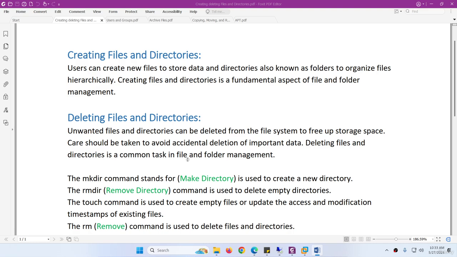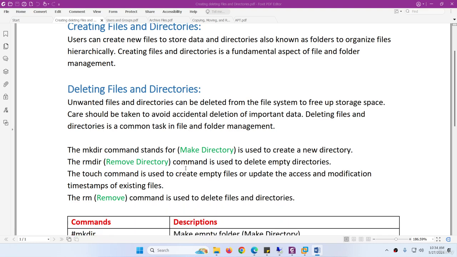Similarly, sometimes we need to delete files and directories which are unwanted, to free up some storage space. So we will see in Linux how we can create these files and directories and how we can delete them.